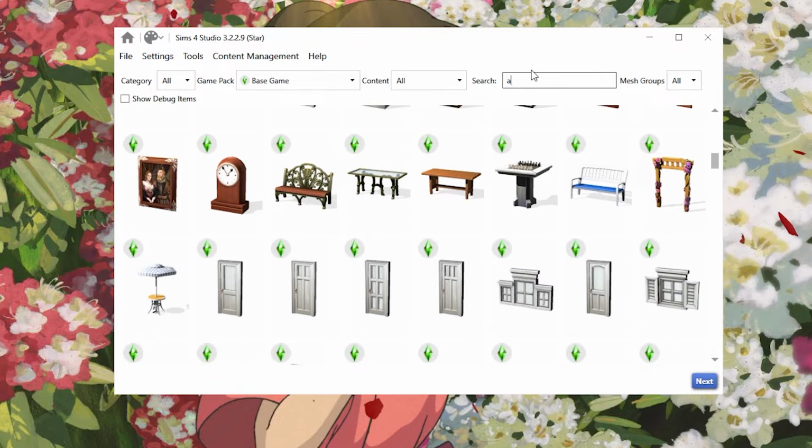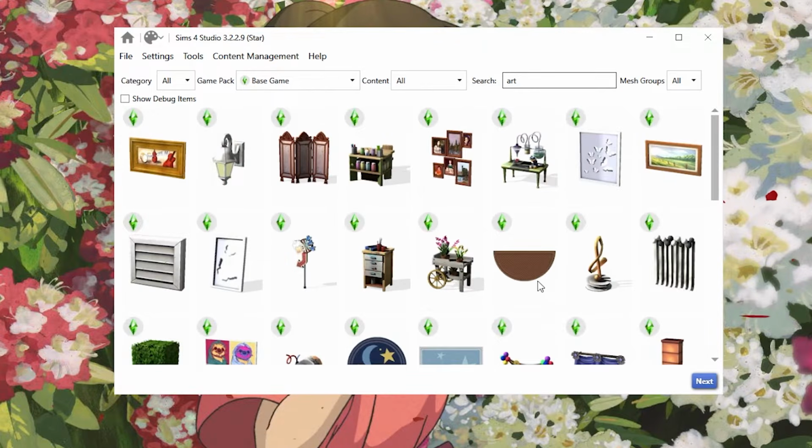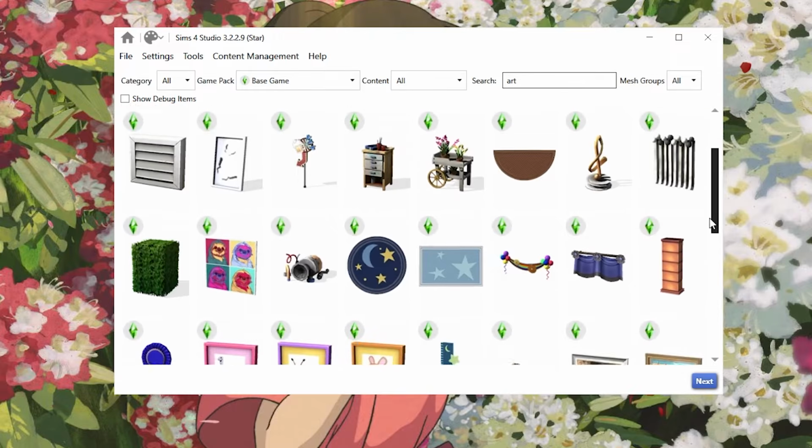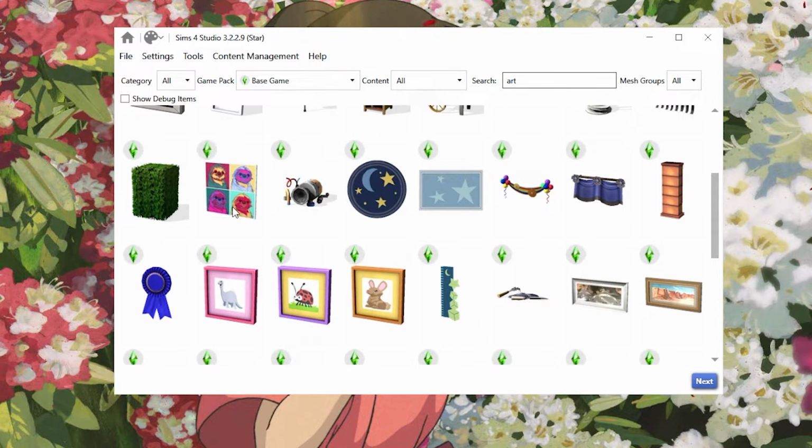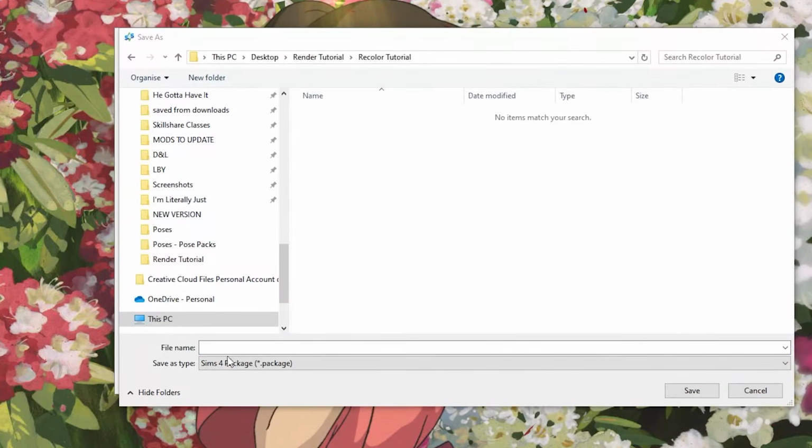Instead of scrolling through everything, here I search art to bring up all of the meshes related to artwork. And here I'm going to select a mesh that we're working with for this tutorial, which is this square poster, which is perfect for the look I'm going for. Hit next and then name your file. This will ideally be your creator name, underscore, and then the item name, and then hit save.